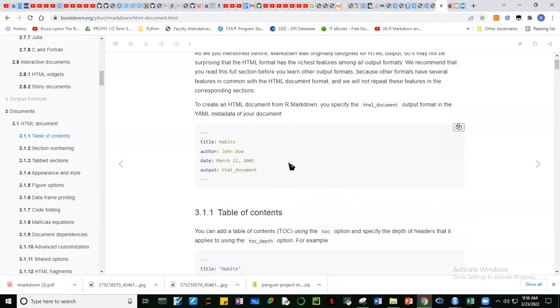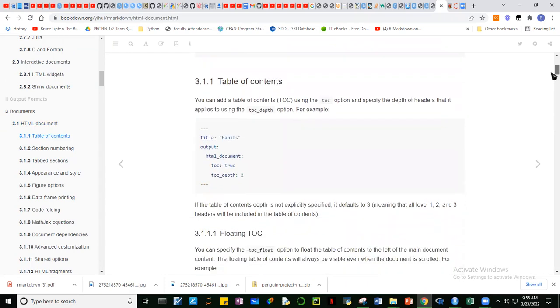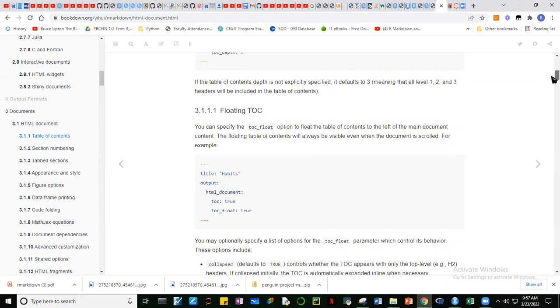So I already mentioned this a while ago. This is our YAML. Okay. Three dashes. This is our YAML. This will dictate how your document will look like. Okay. The title, the author, the date, and the output. And of course, you can add more. For example, table of contents, TOC, true. TOC depth, 2. Okay. So you can also, for example, have a floating TOC, table of contents.